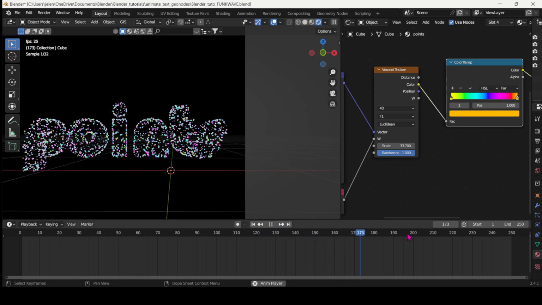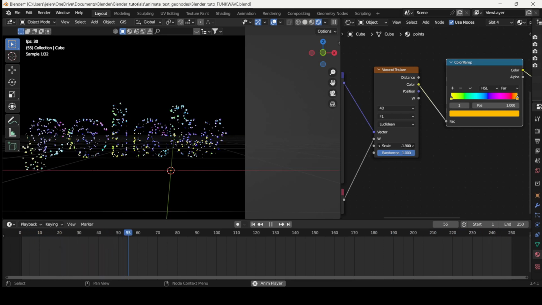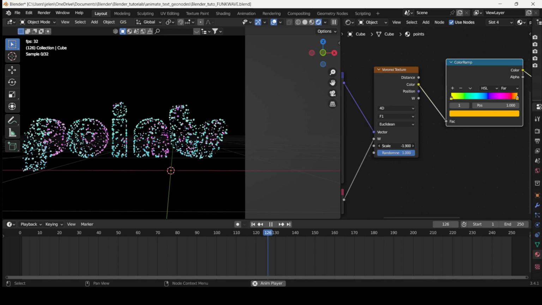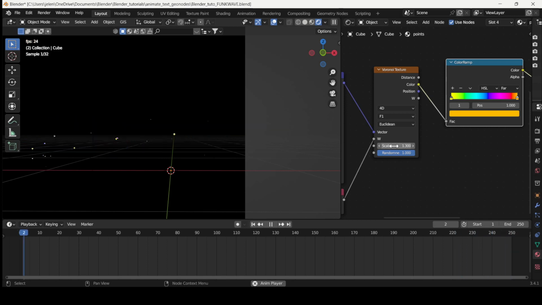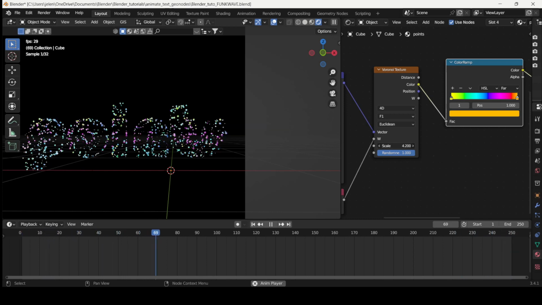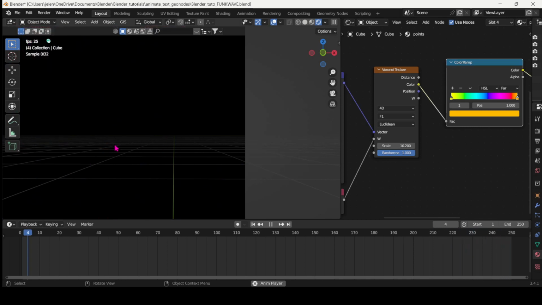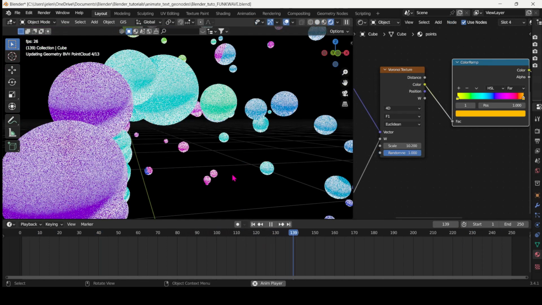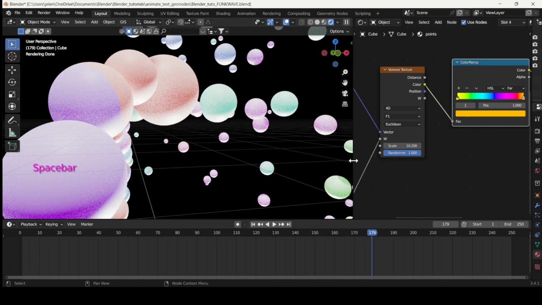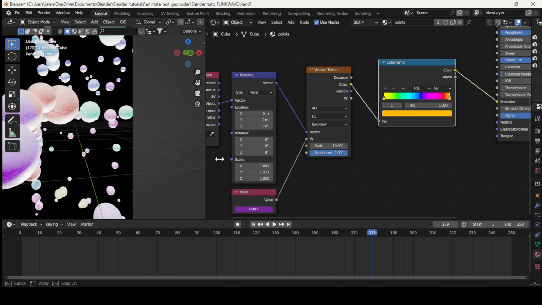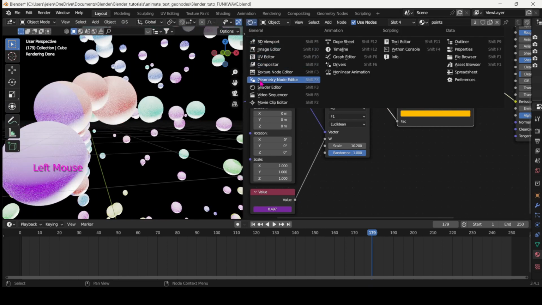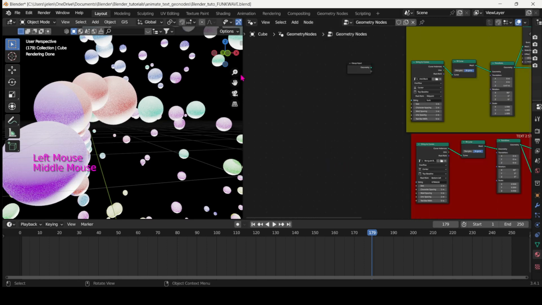Go for something really low, then you get kind of groups of those points that are colored. Or if you go for a very high scale, then the points will even bear several colors on them as well, as you can see. So yeah, that's quite nice. So let's go back to the geometry nodes and let's finalize it all.